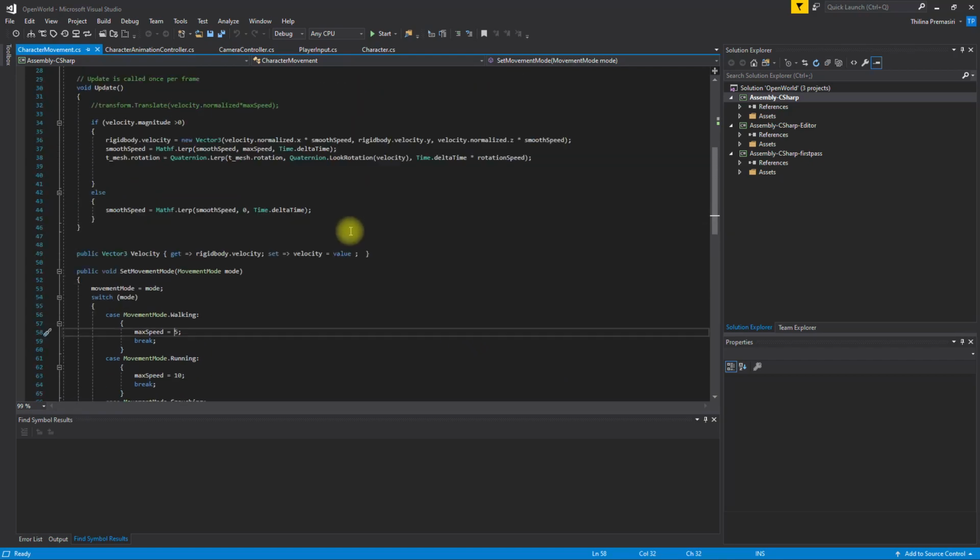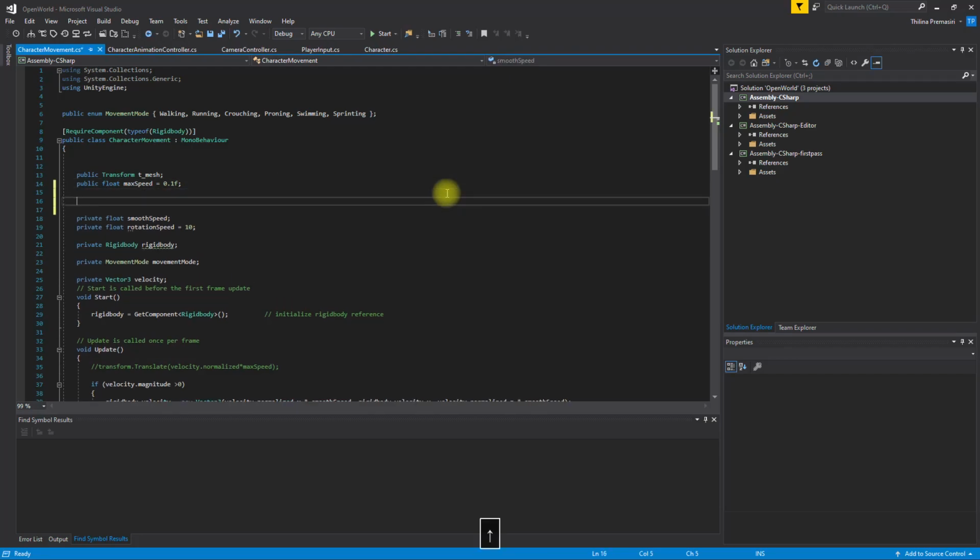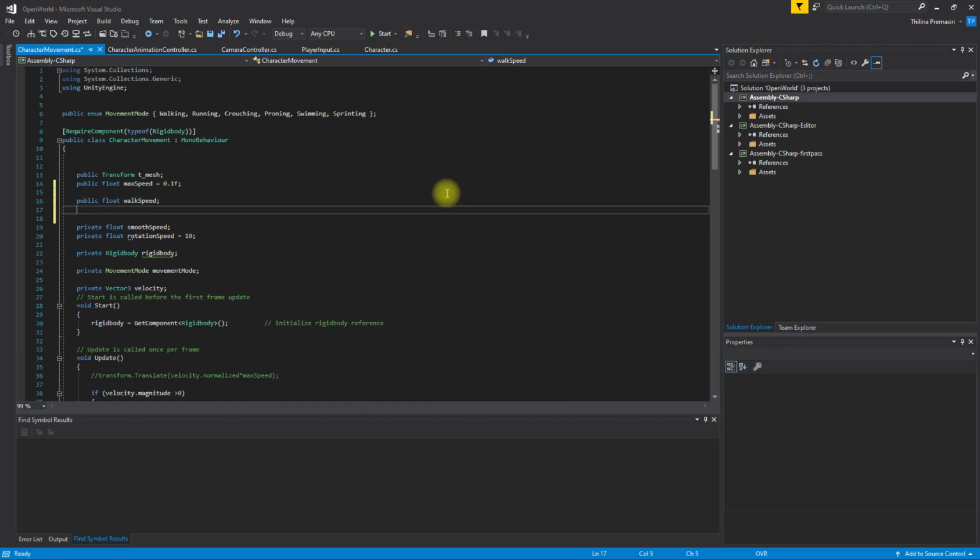So let me promote these two variables. Like this, I'll create a new set of variables, public float walk speed, public float run speed. I should set default values for these. Walk speed should be 3.3, as I just saw. Running should be 6.7.